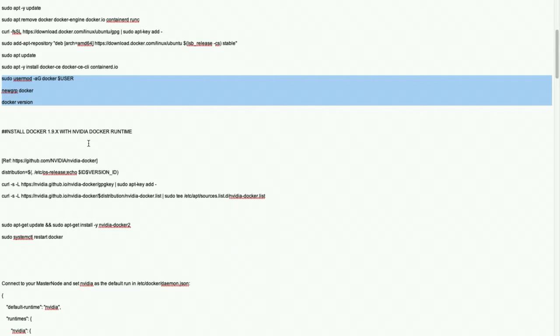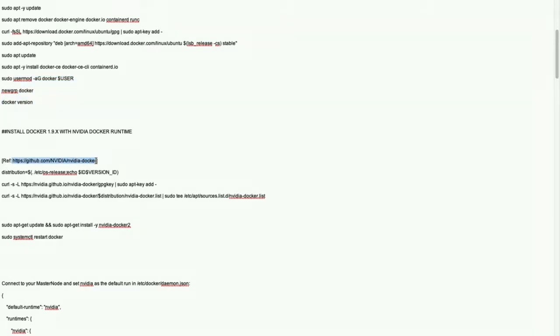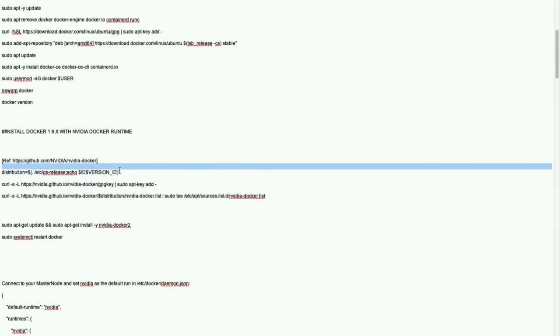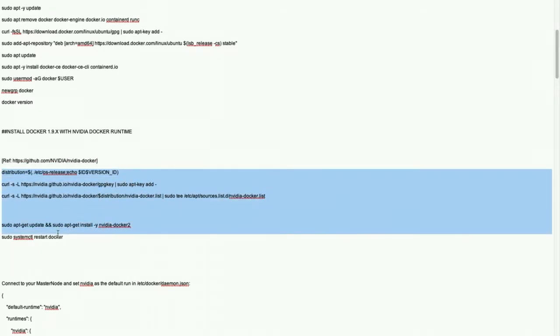NVIDIA Docker runtime component, because without that component you cannot have that NVIDIA GPU as a resource to your Kubernetes container pods. You can go to this link to look into how to install the NVIDIA Docker runtime, but you can also follow my instructions, and then you don't need to go to this NVIDIA link to do all the hard work.